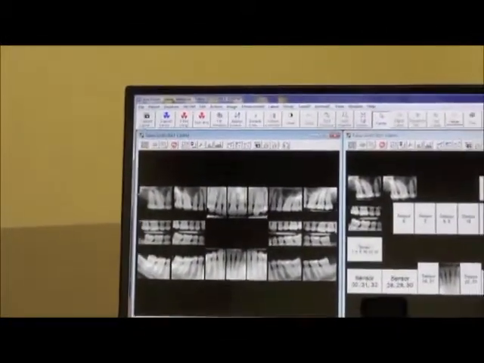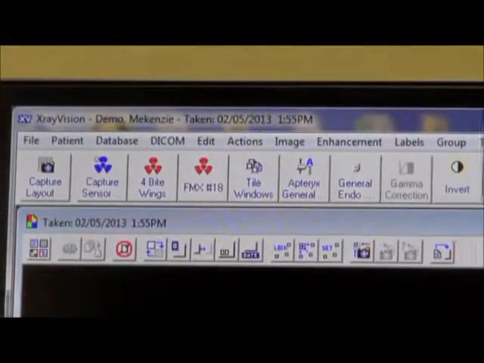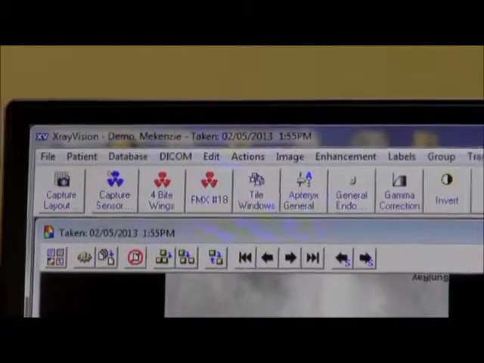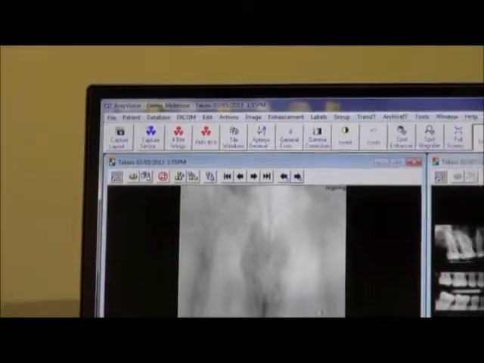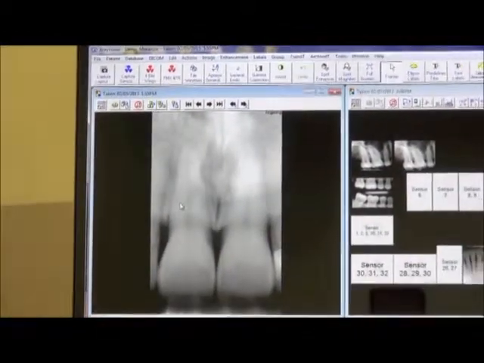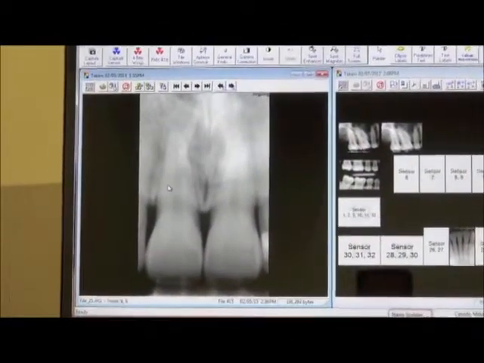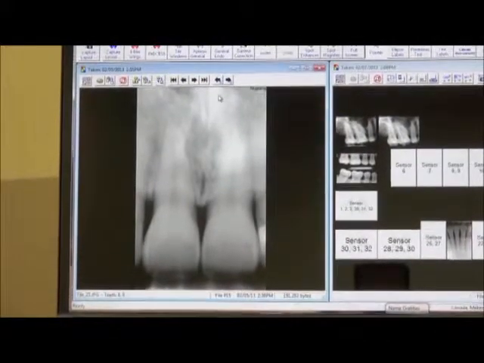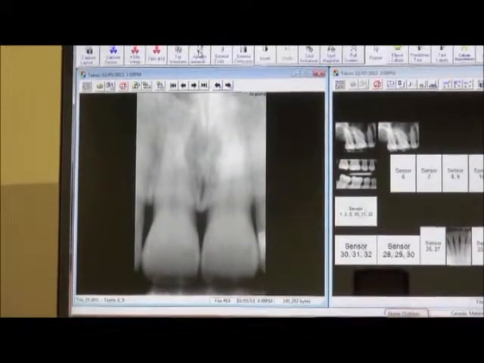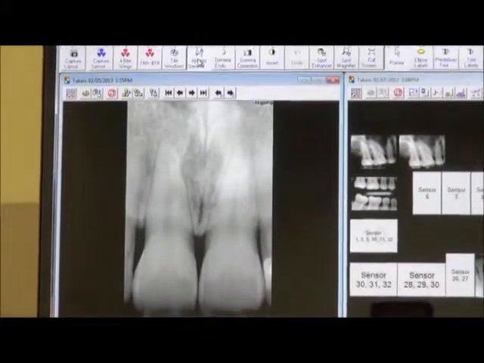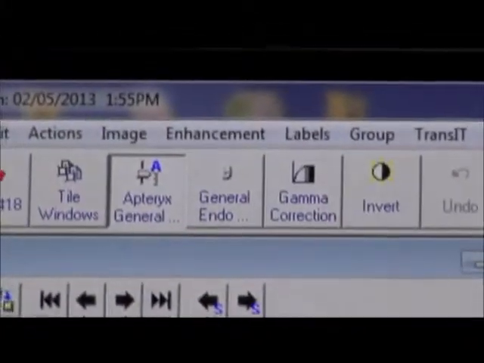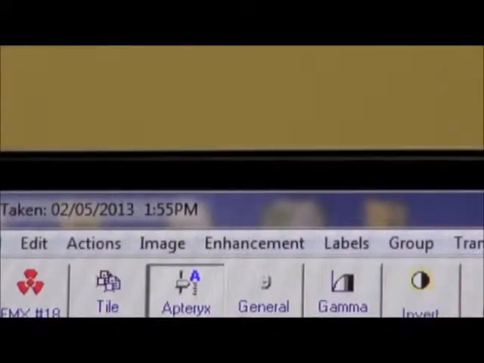I'm going to double click on one of the tiles or images within this layout, and it brings it up. You'll see we're looking at a native image. Native images have a little bit of a fuzzy quality to them. With our Apteryx General Enhancement, we can click that button. It's going to apply to all of the images, and you'll notice how it sharpened up the image.